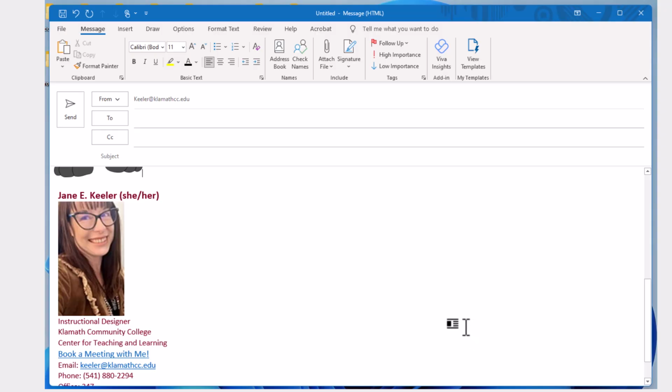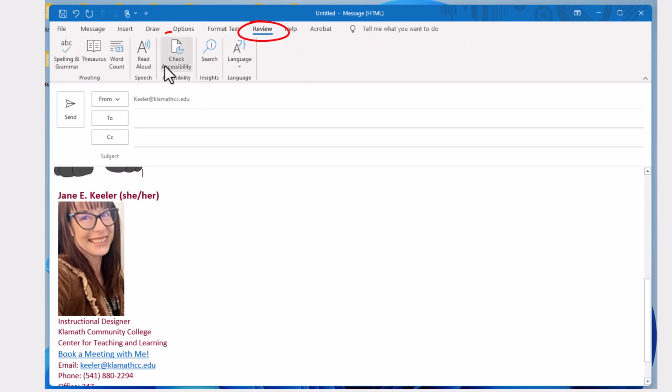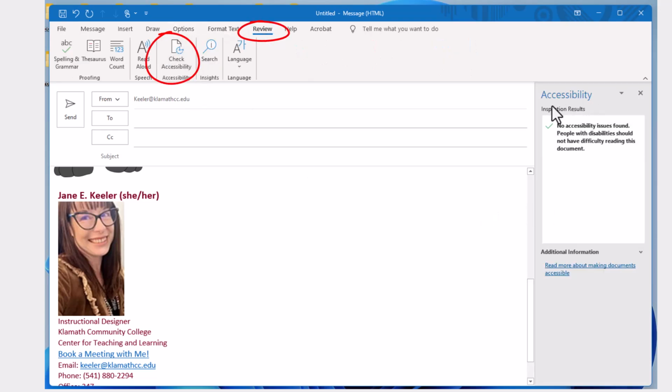It's always a good idea to run the Outlook Accessibility Checker before you send a message, but be aware that, like all accessibility checking tools, it does not catch everything, so it's best to create your emails with accessibility in mind. To access the Accessibility Checker, click on Review, and then select Check Accessibility.